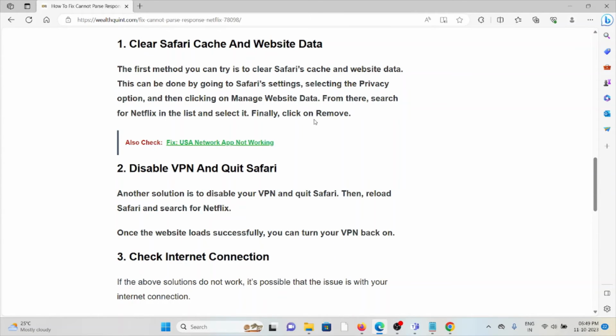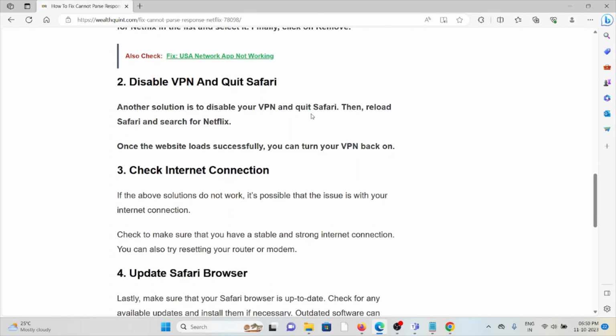The second method is to disable the VPN and quit Safari. Another solution is to disable your VPN and quit Safari, then reload Safari and search for Netflix. Once the website loads successfully, you can turn your VPN back on.